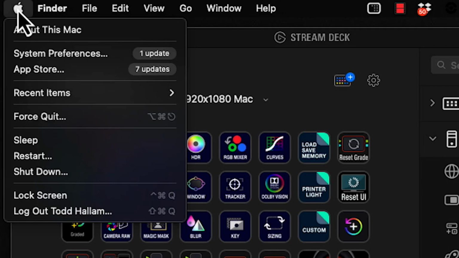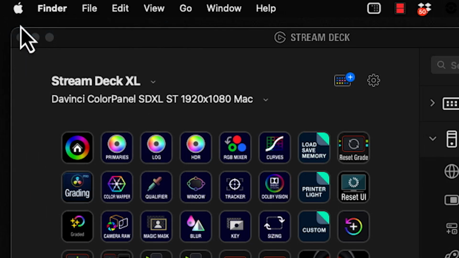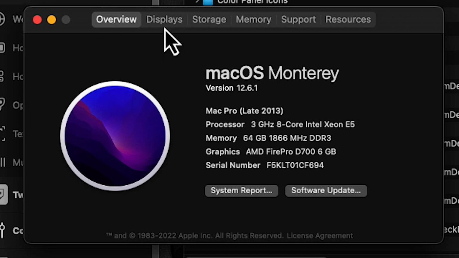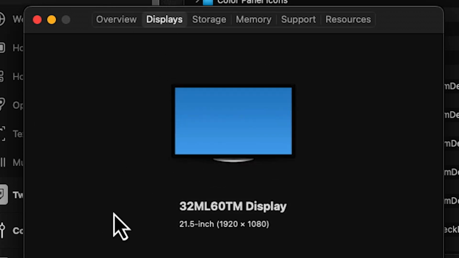Now here I'll show you how to find out what your display resolution is. Just go to your Apple menu, go to About This Mac, and we can click on Displays. Depending on which operating system you're working in, you can click on Displays, and this one is demonstrating that I'm a 1920 by 1080 display at this moment.